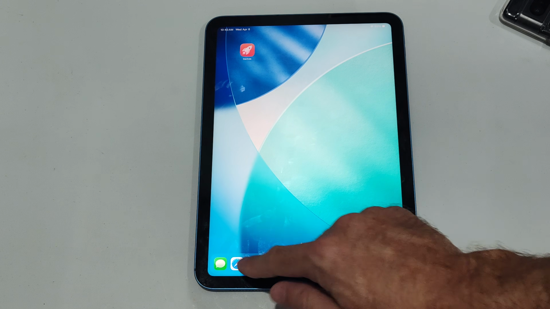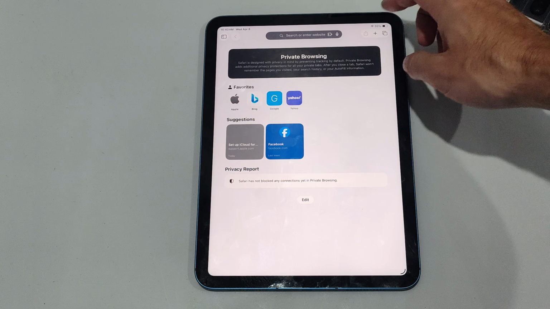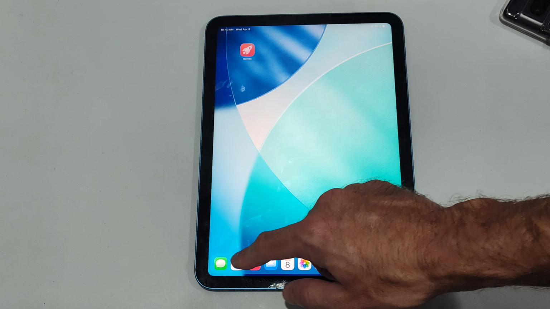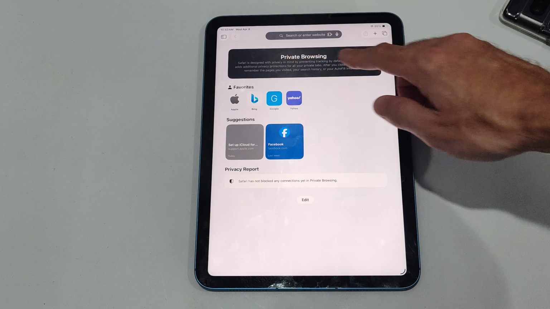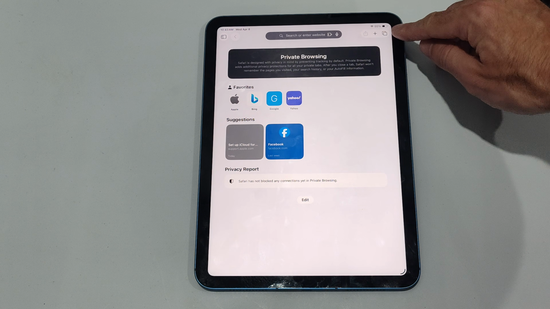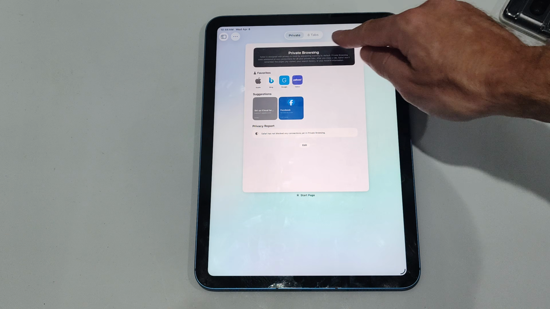Today in this video I'm going to show you how to turn off private browsing on your iPhone or your iPad. So we can just go to Safari right here and open this up. So turning this off is rather easy. You just have to find your different tabs. So if you go to these two little boxes, you can see all your different tabs.